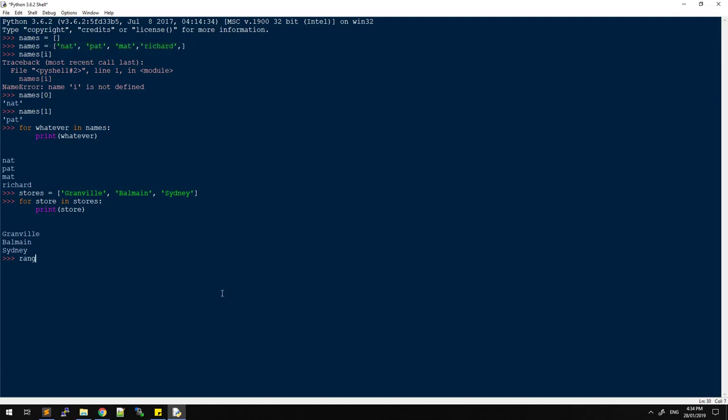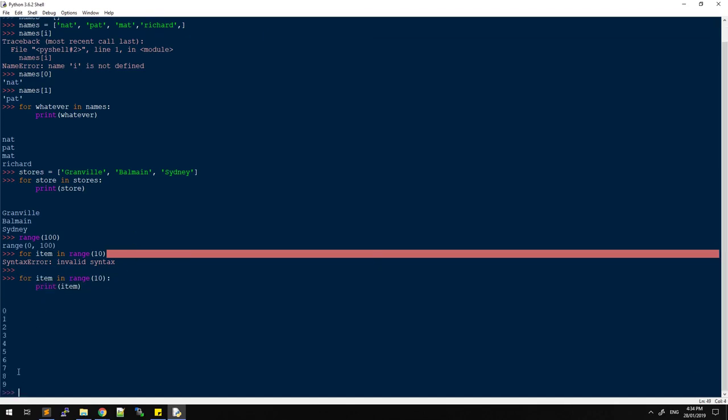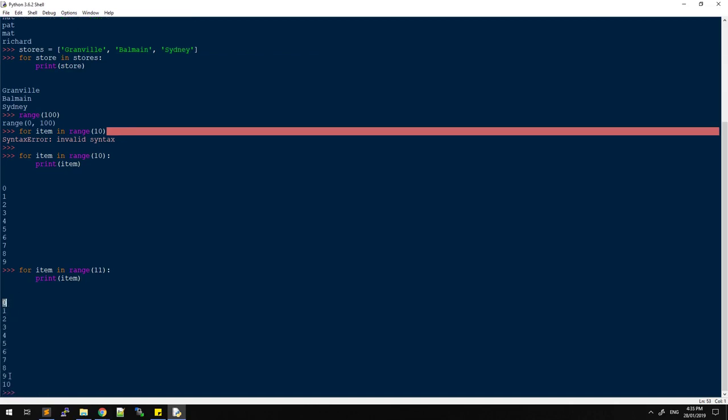What we can do is use the range function and give it an end where we want the range to stop. So for item in range 10, print item, it will give us 0 to 9. As you can see, the stop number is not included, it stops before 10, so we can't reach 10. That means if we want to print up to 10, we should give 11 here.